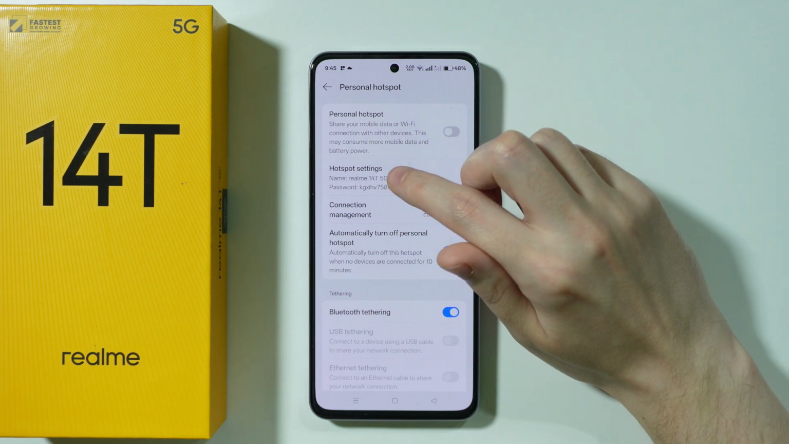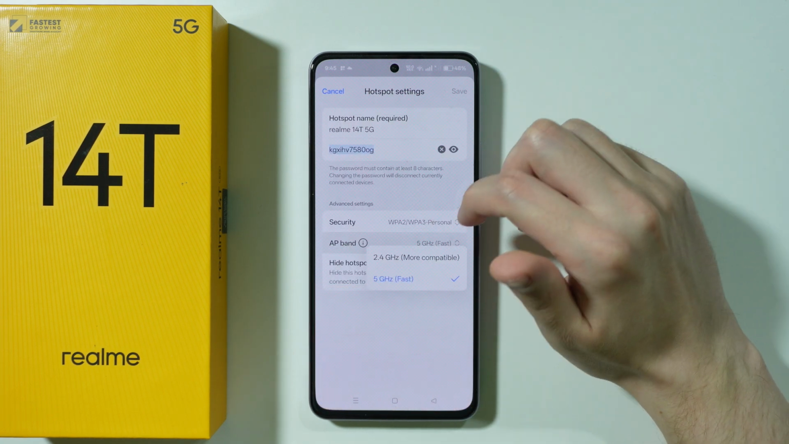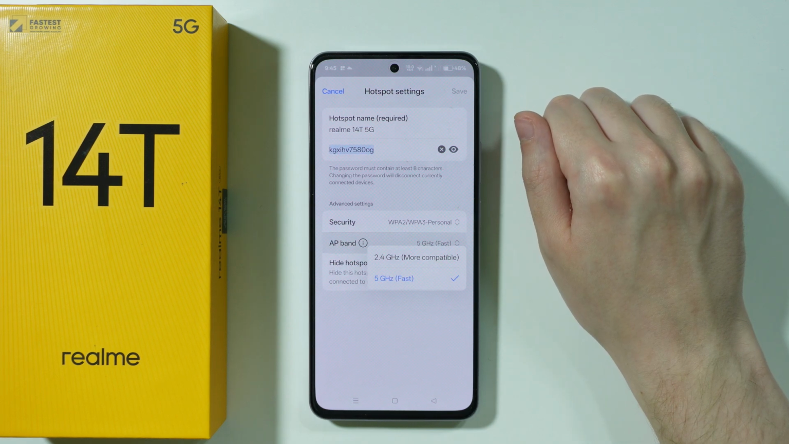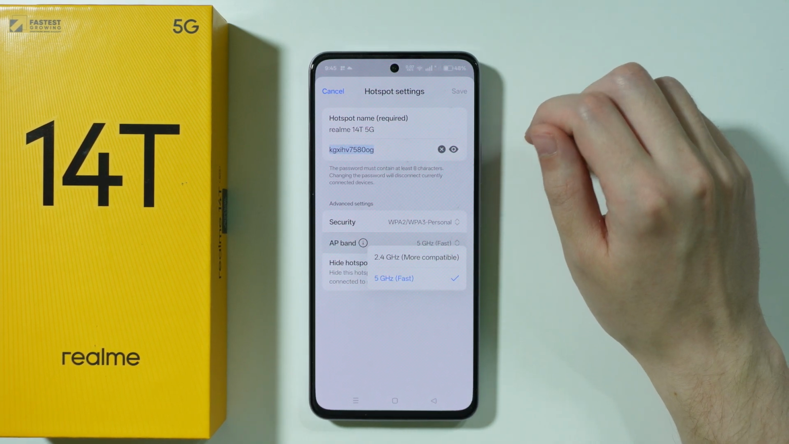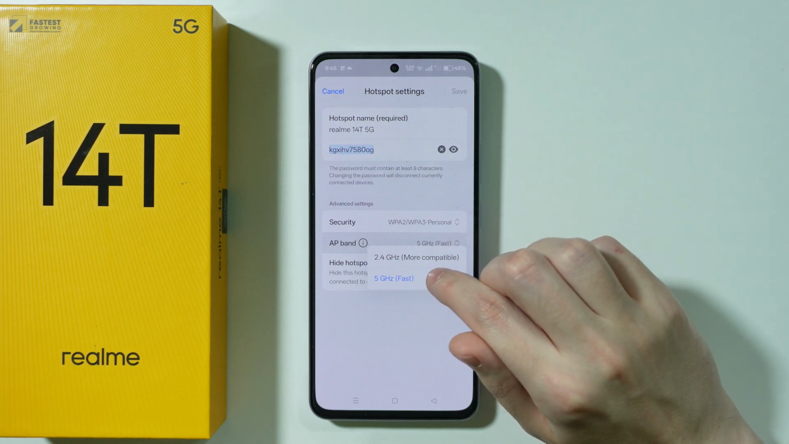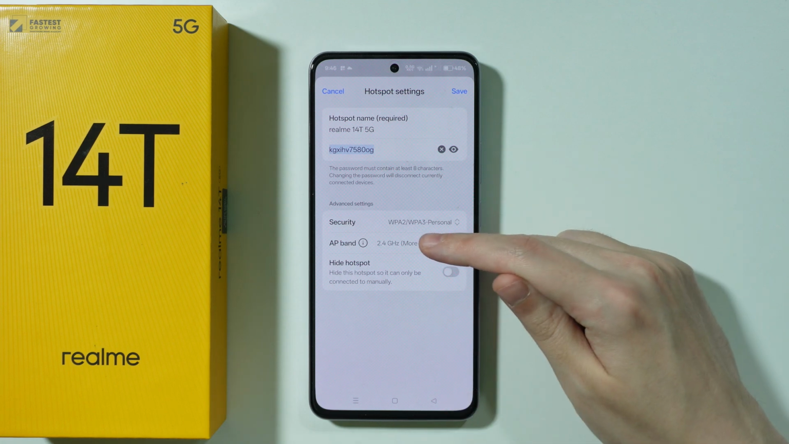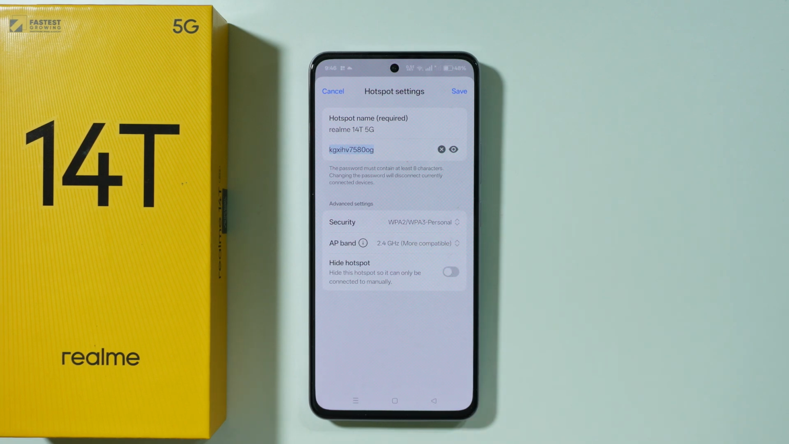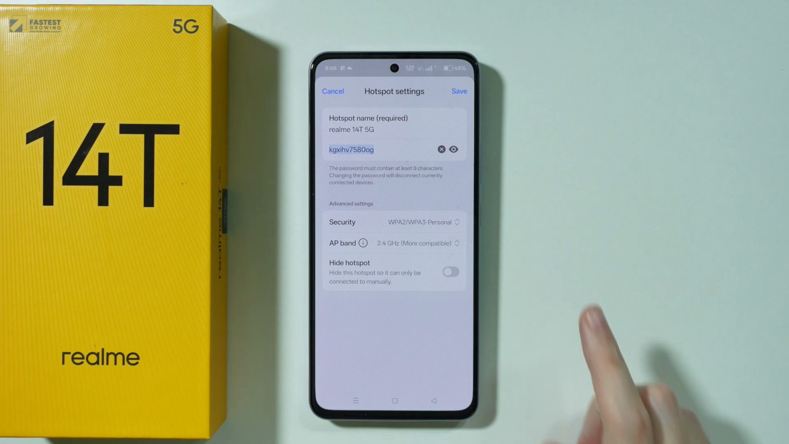The first thing that we can do is check the hotspot settings, because for example, the AP band setting can be the reason why other devices cannot connect to our hotspot. So if you use 5 GHz of AP band, we can switch to 2.4 as this provides more compatibility, and there should be pretty much no issues at all with connecting with this hotspot if you use 2.4 GHz instead of 5.